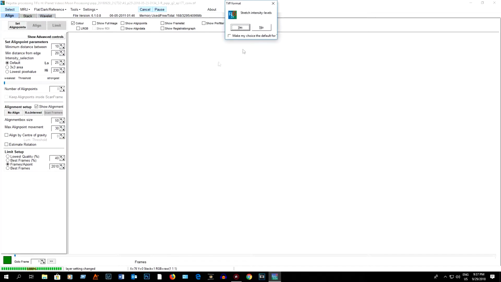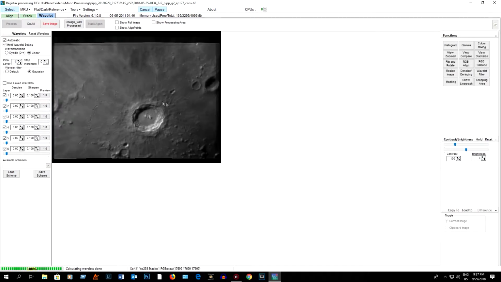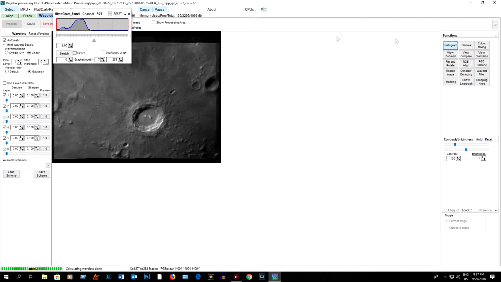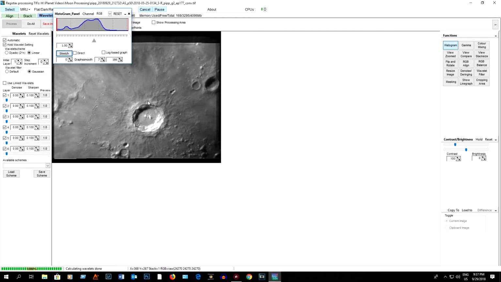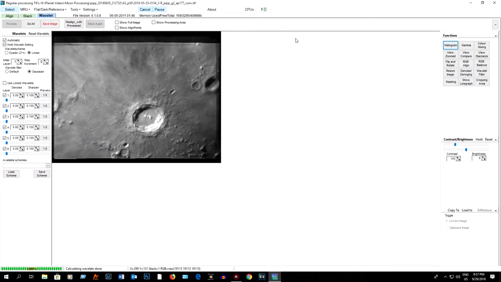Alright, so that's convolution with 50% of the frames. It doesn't look too bad. It looks pretty good picture, but we can improve it. Alright, so what I normally do here is I'll go into the histogram. Okay, so really there's nothing to do with the histogram, but I'll usually bring this slider over and stretch it, and that just lightens up the picture a little more. Okay, and that's pretty well all I do, because there's no color here.